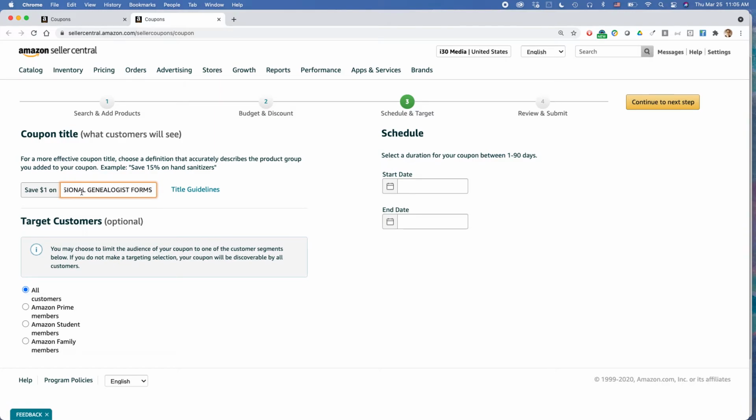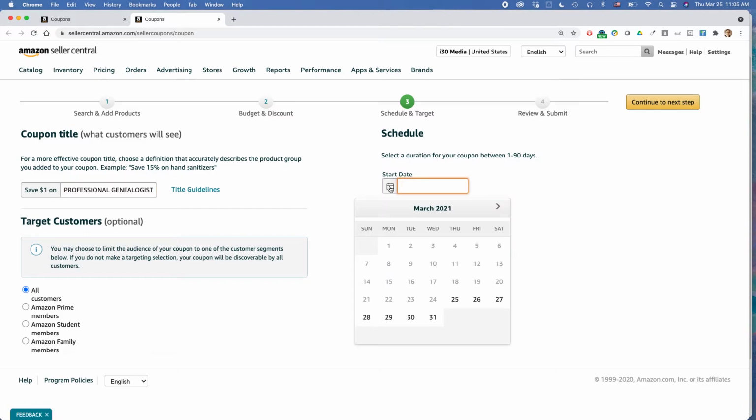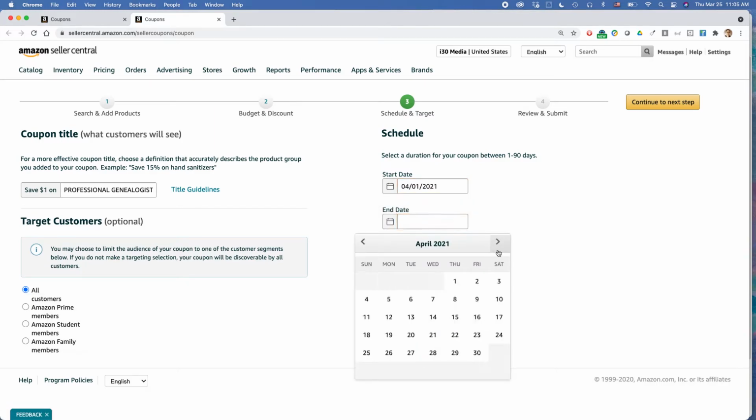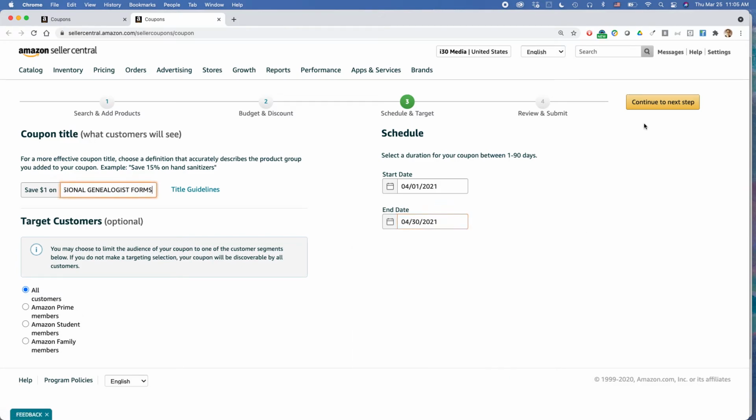Professional genealogist forms. Okay. You select if you want to make it available to all customers, Amazon Prime members, Amazon student members, or Amazon family members. I'm doing all customers. And the start date. I usually like doing things month by month, so I'm going to start on April the 1st, April Fool's, and I'm going to end it a month later. Continue to the next step.